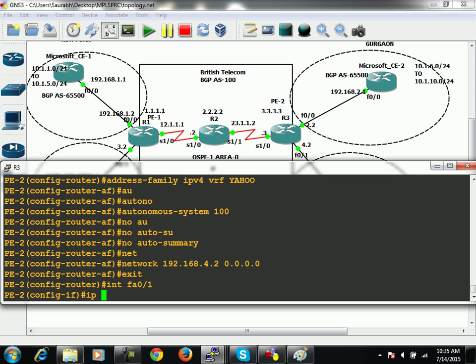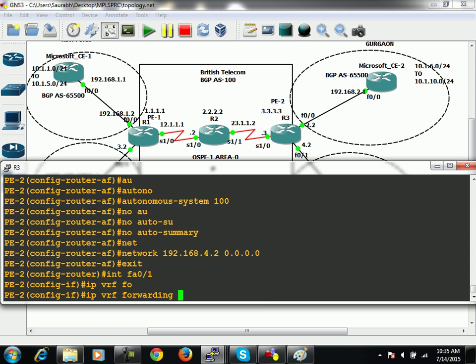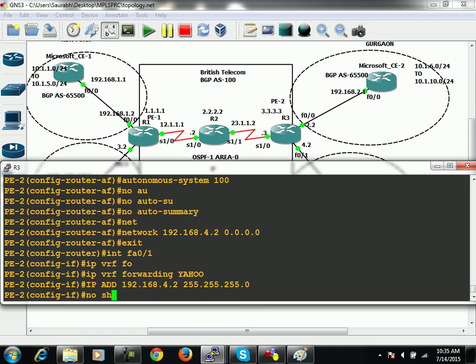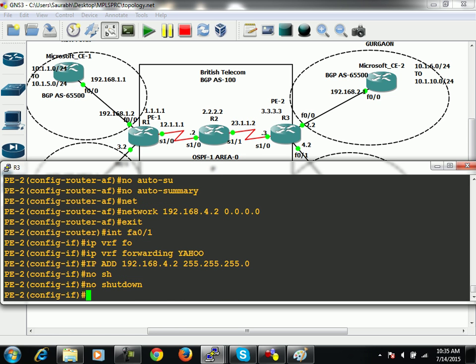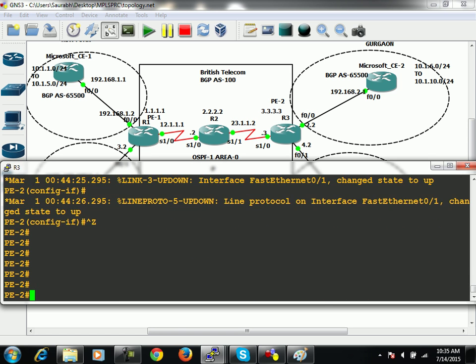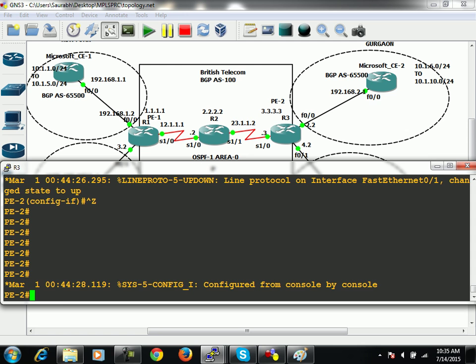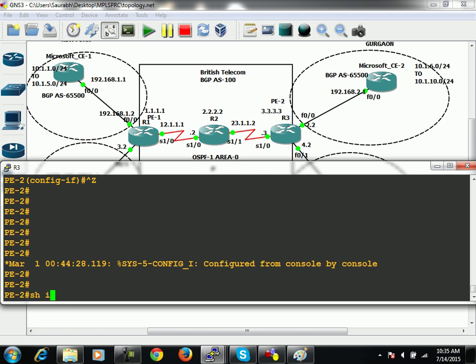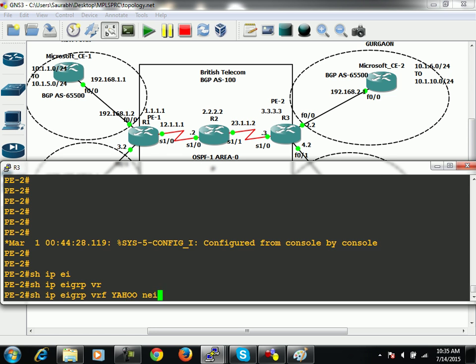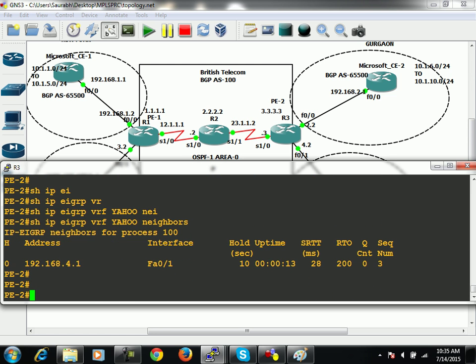Go to F0/1, IP VRF forwarding is what? Yahoo. IP address will be 4.2/24. Once you say no shutdown, now your neighborship must come up. It has come up. So now EIGRP has been configured. As you can see here, show IP EIGRP VRF Yahoo neighbor. Check it out, 4.1 in VRF Yahoo.